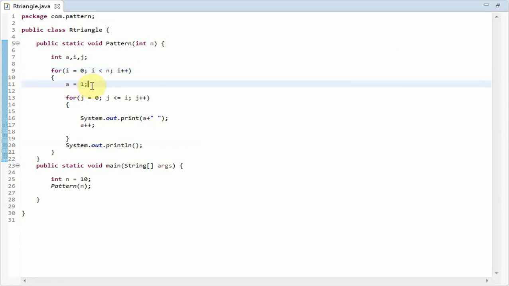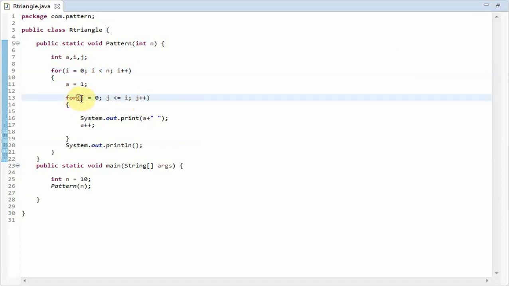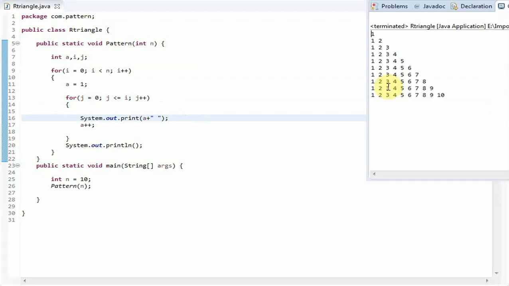So a is initialized with the value of 1. Then it enters this loop. First it checks the condition j equal to 0, j less than or equal to i, which means that the value of i is 0 now. So j less than or equal to 0. The value of j is 0 and 0 less than or equal to 0, it's true. It enters inside the for loop, and here it gets printed. System.out.print a. So when you see the execution part here, the value of 1 will be printed over here. Along with that, one space character will be printed.